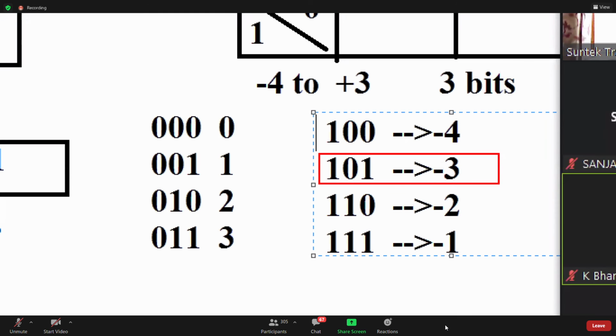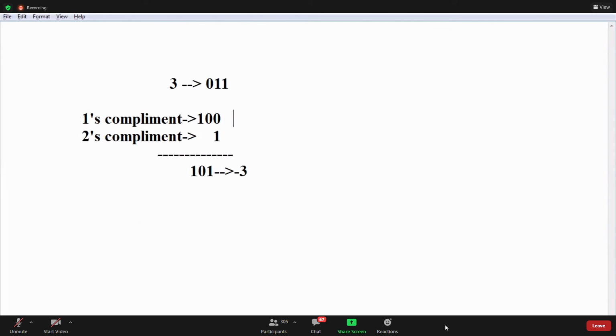Okay, now, for example, 1 I have written. This is 1. How to write minus 1, guys? 1 is 001. How to get minus 1? 1's complement we have to write. This is 1's complement, 110. Then 2's complement, guys. How to write 2's complement? You have to add 1, guys. If I add 1, we'll get 111. I think you understood, right, guys? How we got 111? This is minus 1, 2's complement.